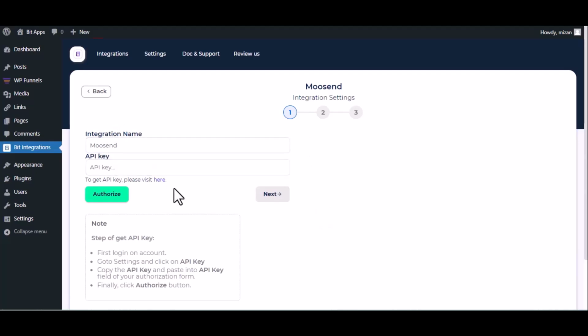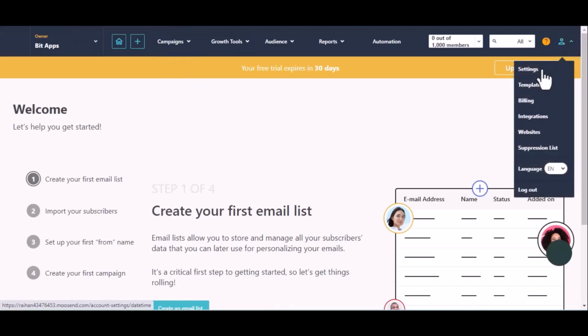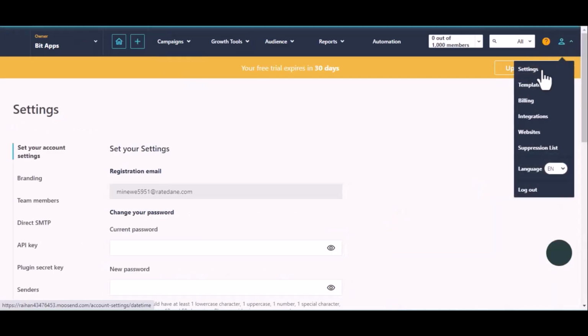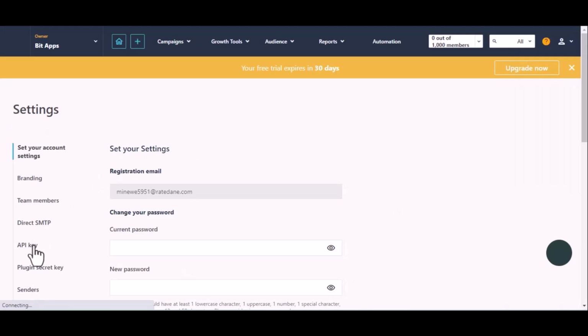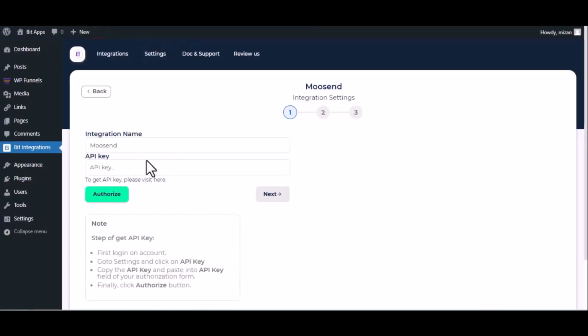Now for the API key. Please visit Moosend API console. Now go to Setting on the top right corner. Then click on API key under Setting. Copy this and paste it on the authorization page. Now click on Authorize. Authorization successfully done. Click Next.